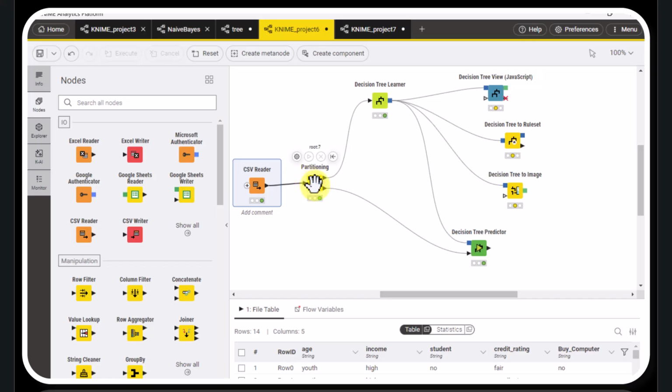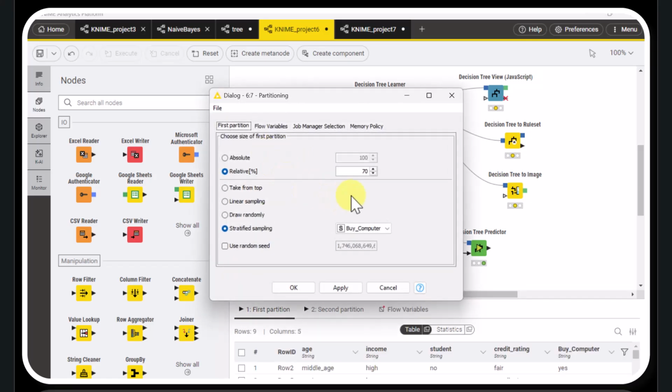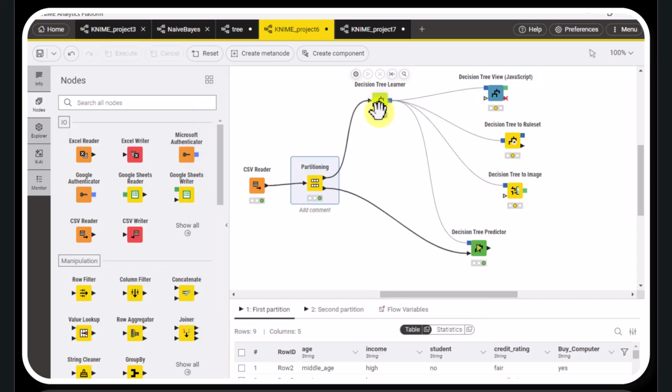Okay, let's partition the data set into test set and training set. We will use the training set to build the model. The training set will include 70% of the rows, and the split is going to be based on a stratified sampling on the buy computer outcome variable. Stratified sampling will simply ensure that the proportion of yes and no is maintained in both the test and training sets. Next, let's go to the decision tree learner.